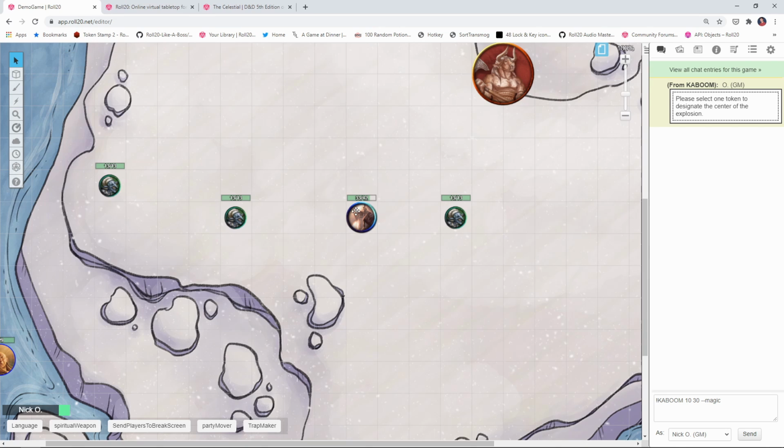Now, as you can see, the tokens affected by the explosion were pushed back exactly 10 feet. So each token winds up in the center of the square 10 feet from where they started. And when I'm running combat, that's exactly what I want to have. I want to keep the tokens in the center of the squares. That just makes it easy for me to measure distance when I go to move, or for my players to measure distance when they go to move.